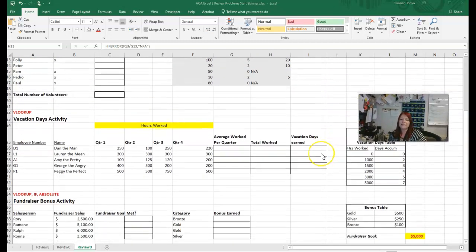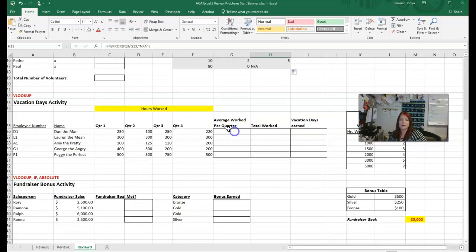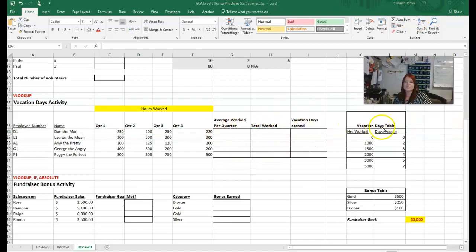Okay, and then finally here, most of the rest of this you should already know how to do. Average worked per quarter. So we're taking an average of these. Total worked. We're not adding the average in there. We're just totaling 1 through 4 here. So you're going to have some nice simple functions here that you can pop in and then drag down. And then vacation days earned. Well, this is a vacation day table. And based on the hours they've worked, they accumulate certain numbers of days.